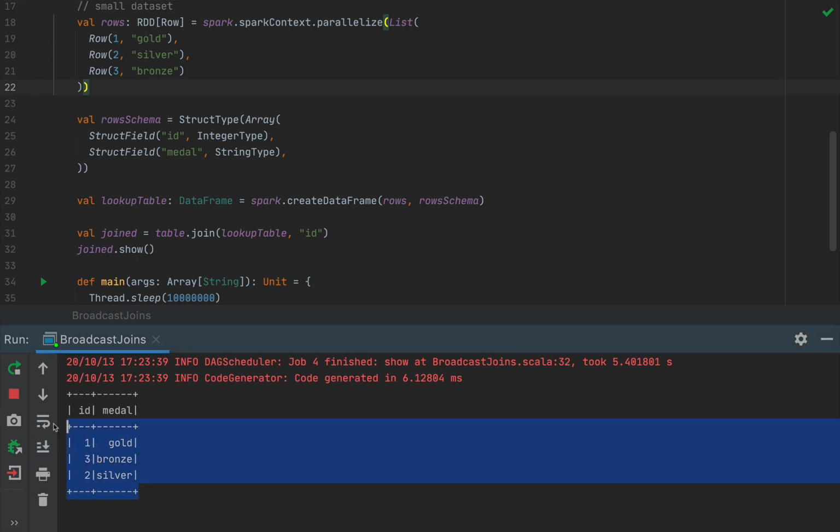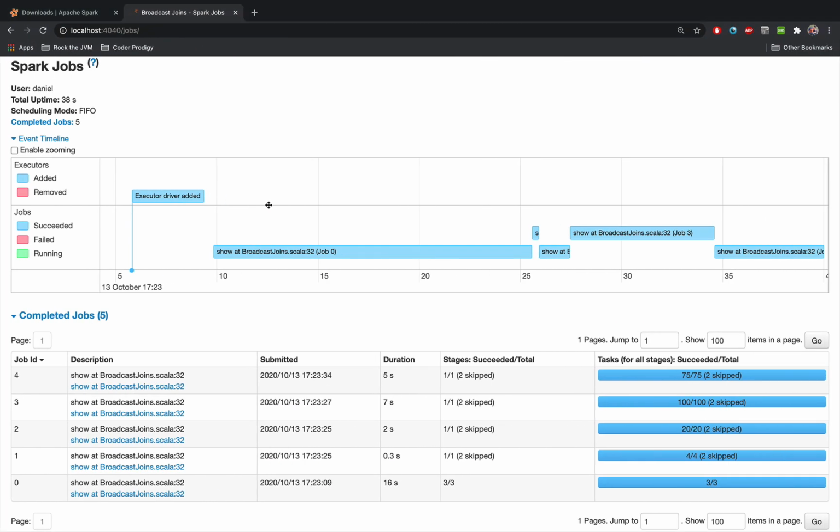However, the result is correct at the very end. Notice that we have ID 1, 2, 3, and then the metal, gold, silver, and bronze attributed correctly. So the join worked correctly, but why on earth did it take 30 seconds to join just 3 elements into this operation?